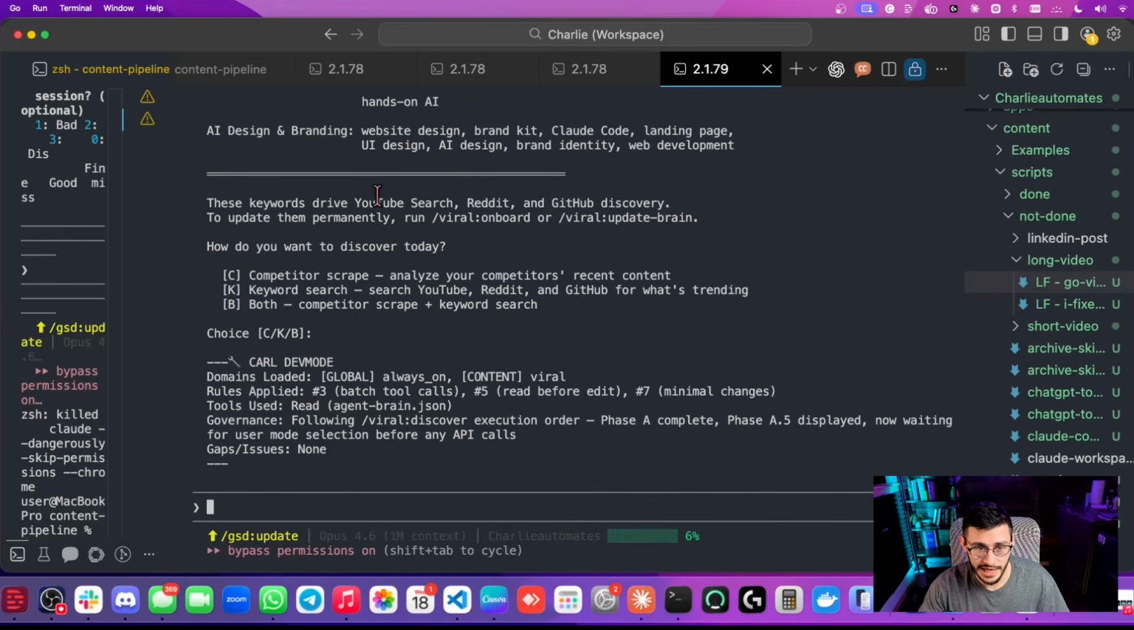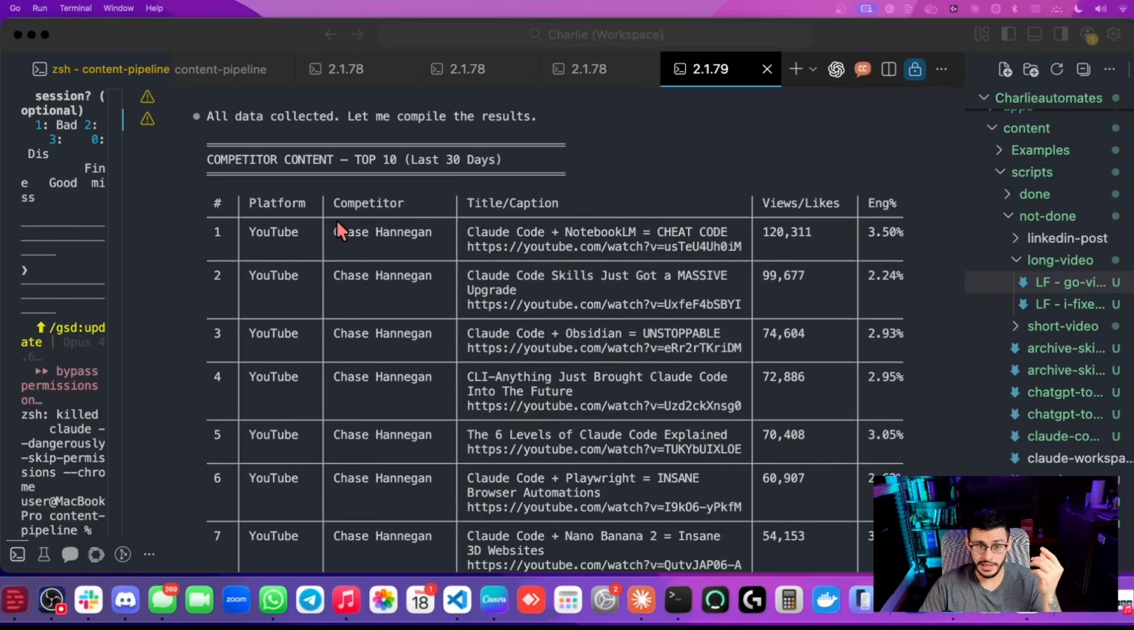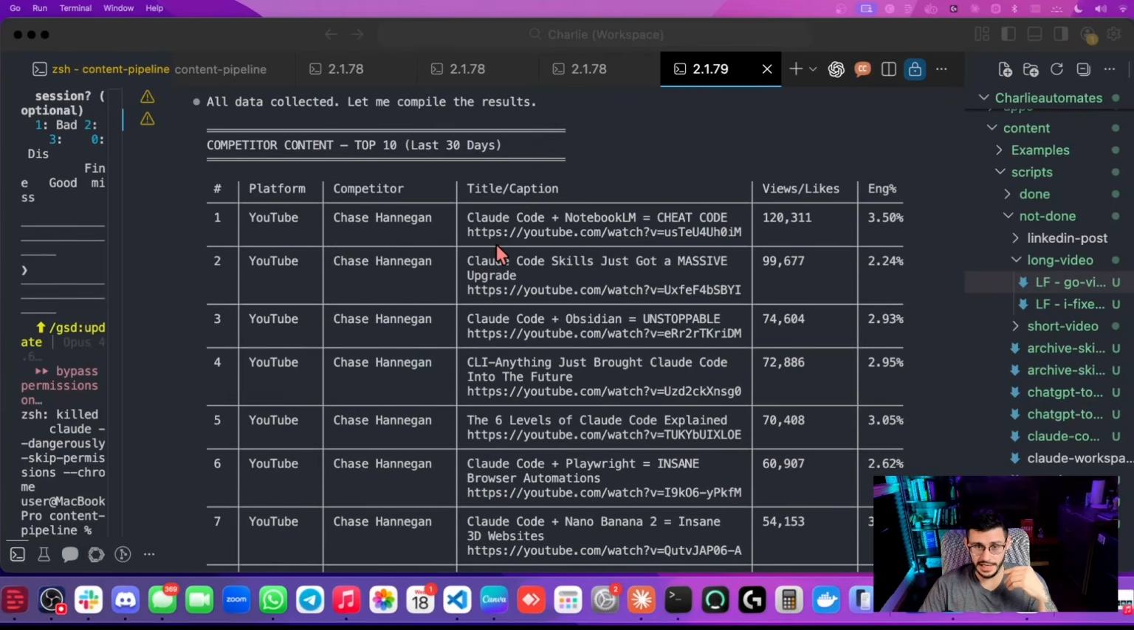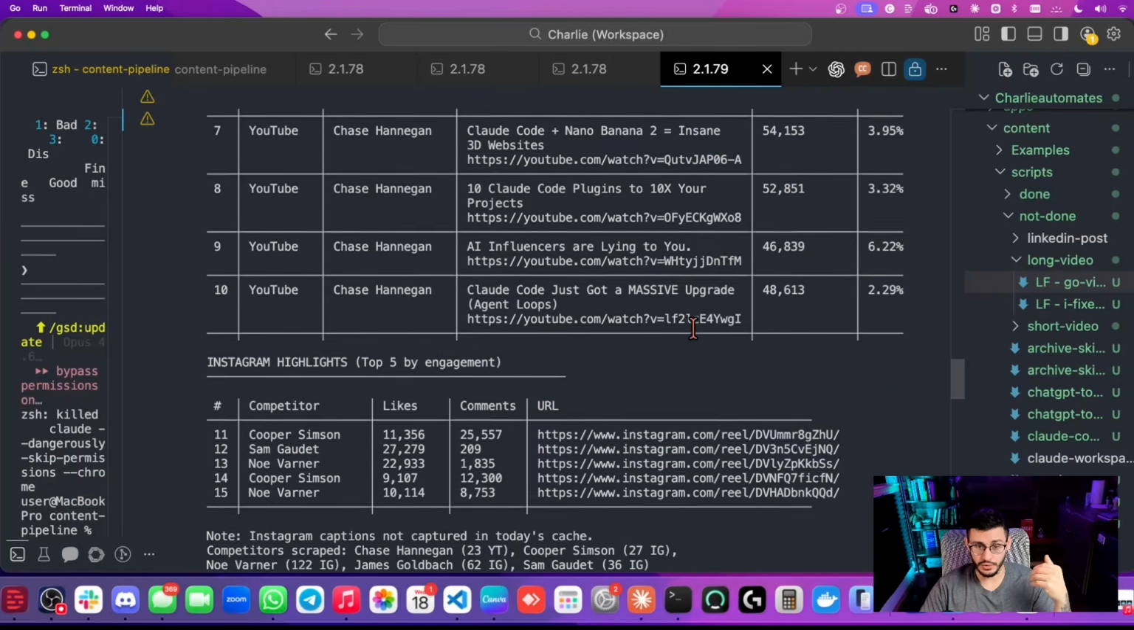So if I want to update any of these keywords, I can run either one of these commands, and it's asking me what I want to discover today. So I'm going to choose option B. So you could see as far as the competitor content goes, this is for long form on YouTube. So I'm looking at Chase Hannigan. It's going to lay out the title, the actual link, and then it'll show you some stats here. And this is important because this is what we're actually going to be using to create our angles.